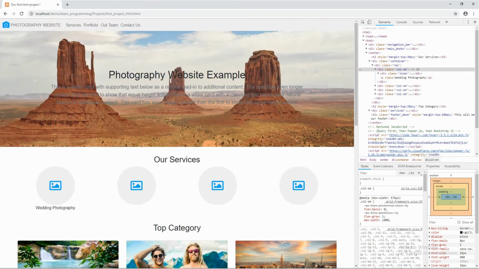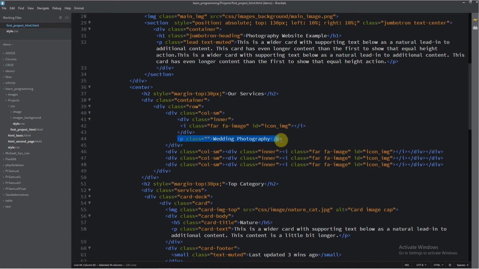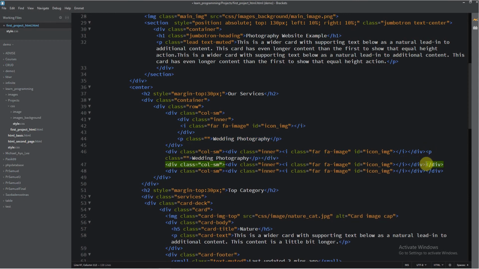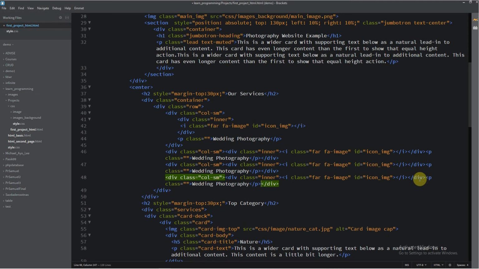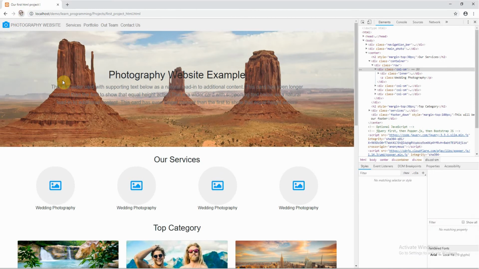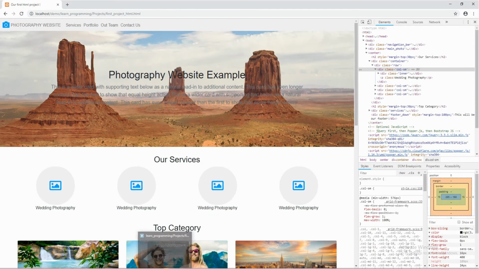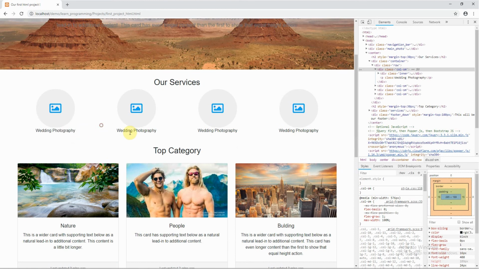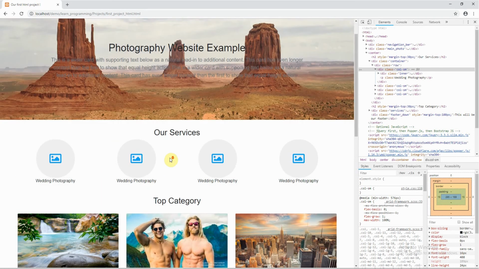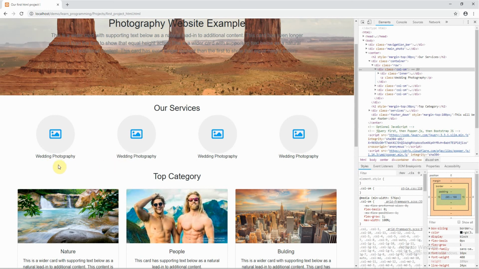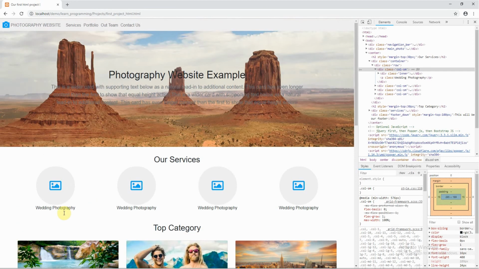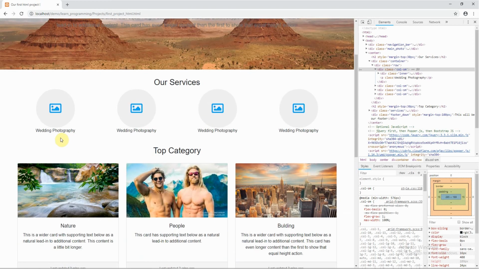Okay, so I will go here. I will copy this and put it here and here and here. Okay. Reload page, it's okay. Now, I want to put some text. Maybe text here, but it's not necessary. I think you understand what we are doing.